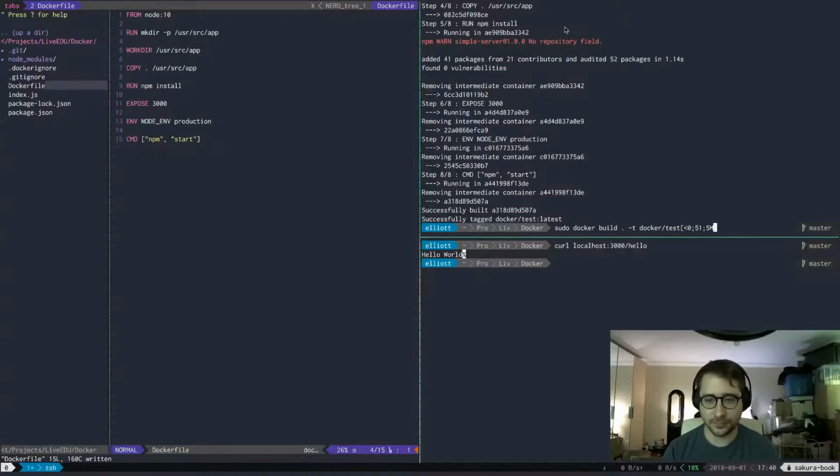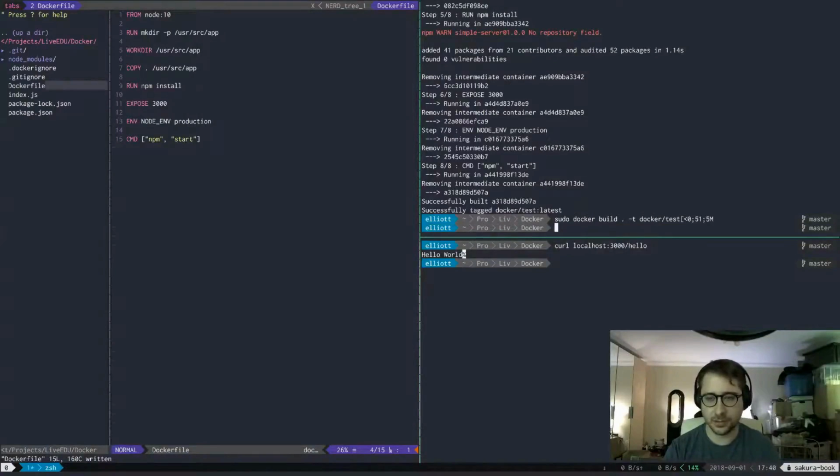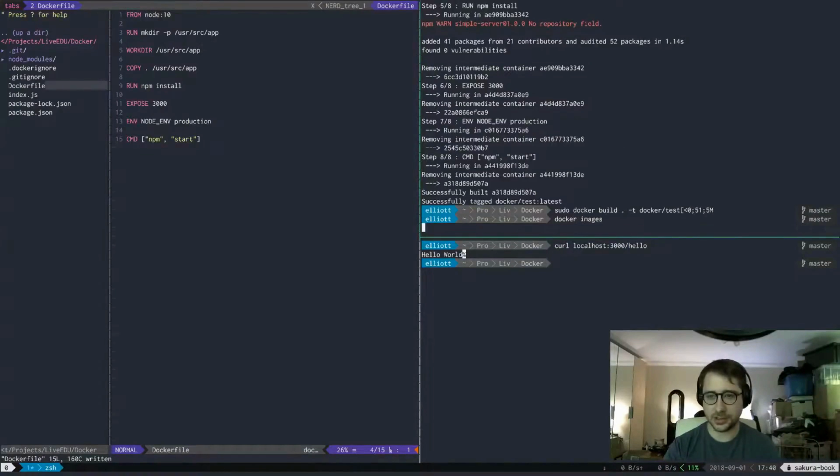Okay, perfect. Let's delete that. So we managed to build it. So we want to list our images. Let me just get the notes for that. We basically created an image. Let's do docker images.